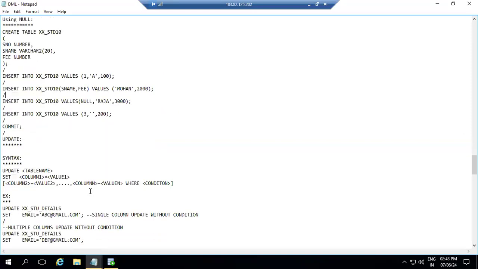Next we'll go to another command, the update command. We have another command, update, and this is also a DML command.